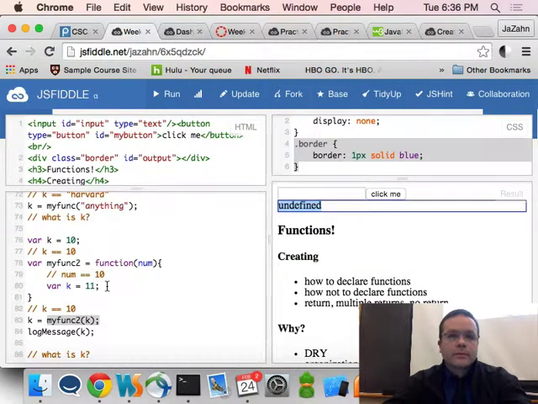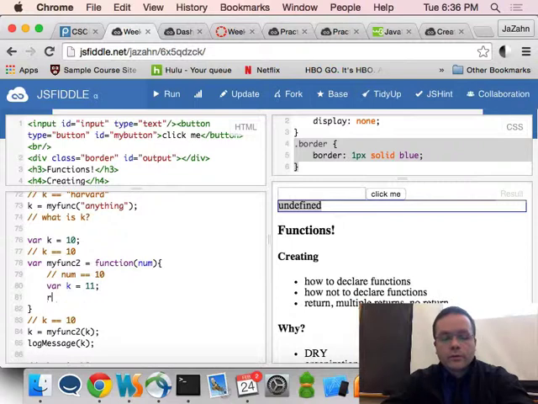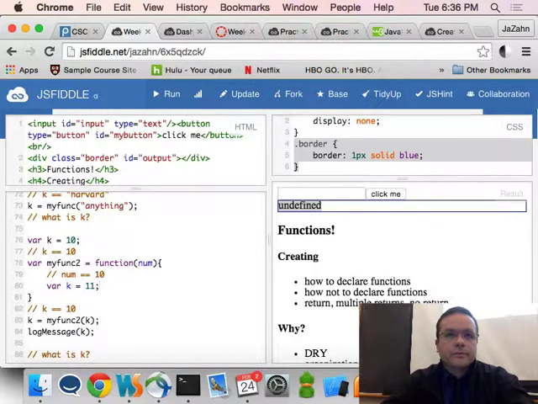It's returning nothing because there's no return. I didn't say return k. I didn't say anything here. But you're setting it. But I'm resetting it. That's what I'm doing right here. I'm setting k equal to the return value of my func2. You can ignore that we're sending it k. Just what is the return value of my func2? It's not returning anything, so it gets a value of undefined.